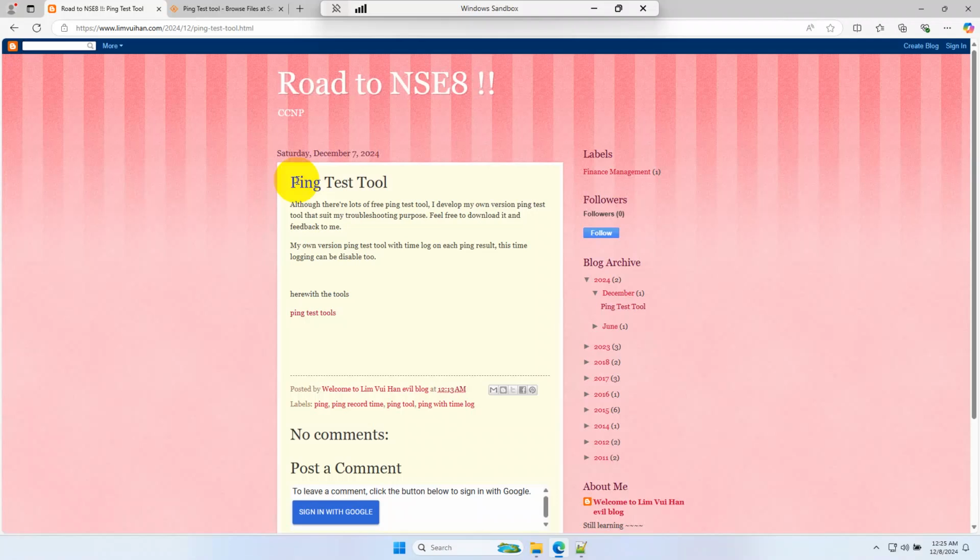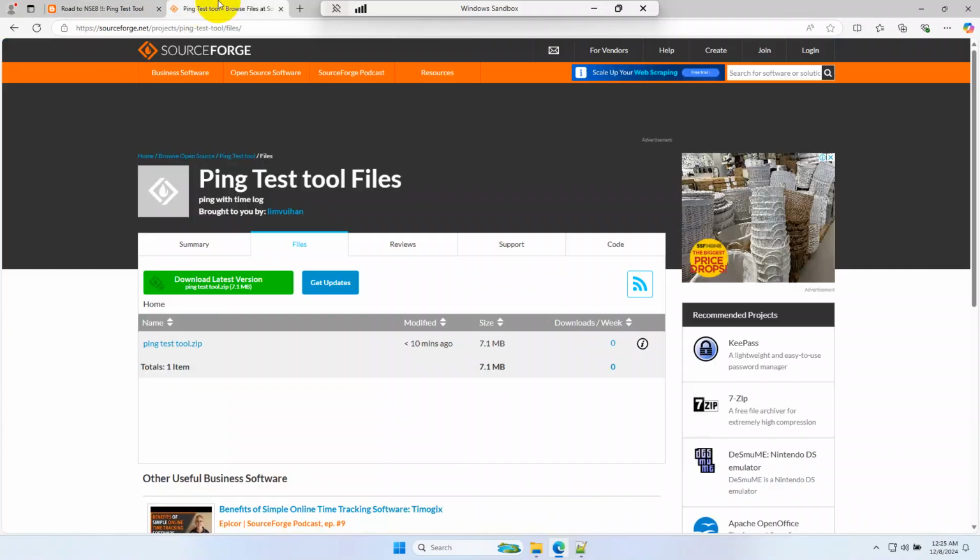So let's start. You can come to my blogspot, www.limweihan.com. You look for the title called ping test tool. In this ping test tool, you will come across a URL that will link you to SourceForge, and then you download the tools and unzip it. Then we can begin to start the tools.